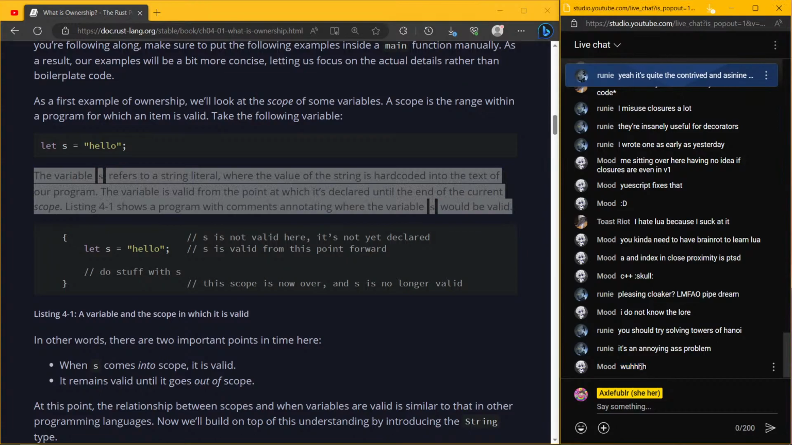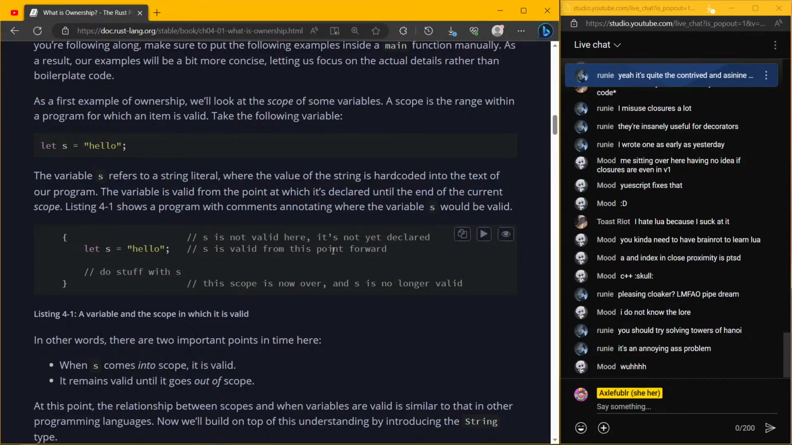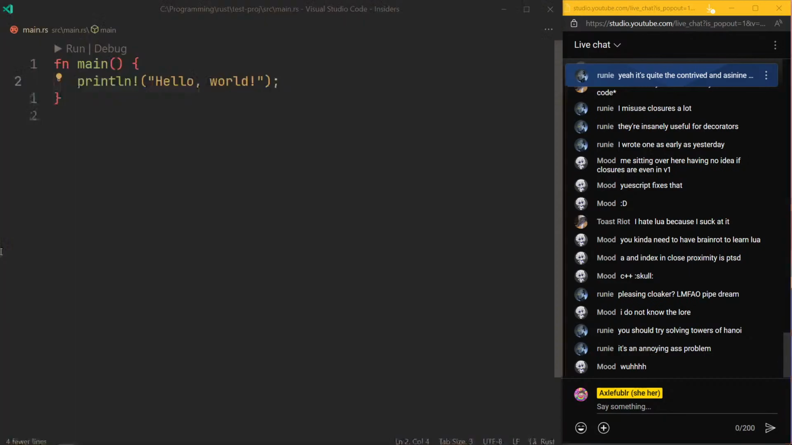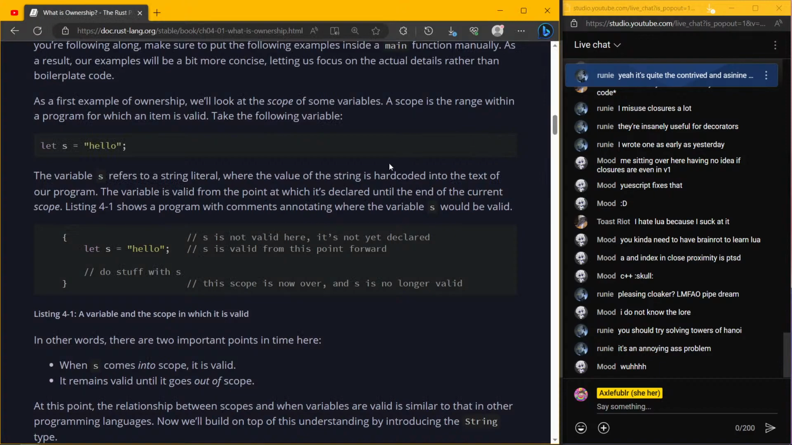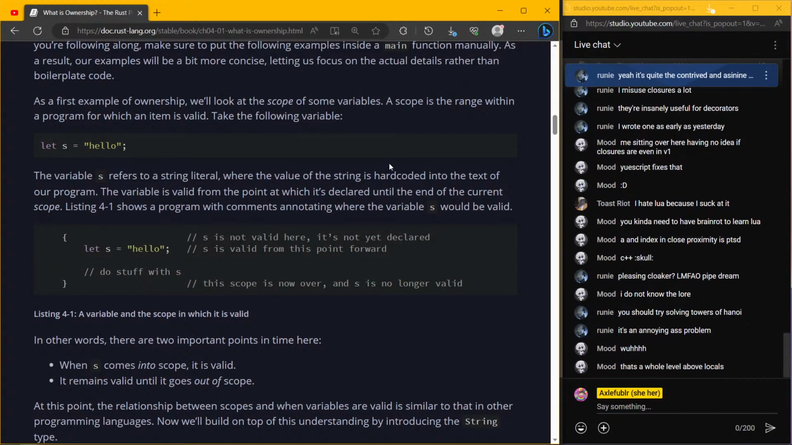Is that not an understandable explanation? I guess it's not really, but basically it's being more intentional with your blocks. It's a whole level above locals. True. It's like super locals.